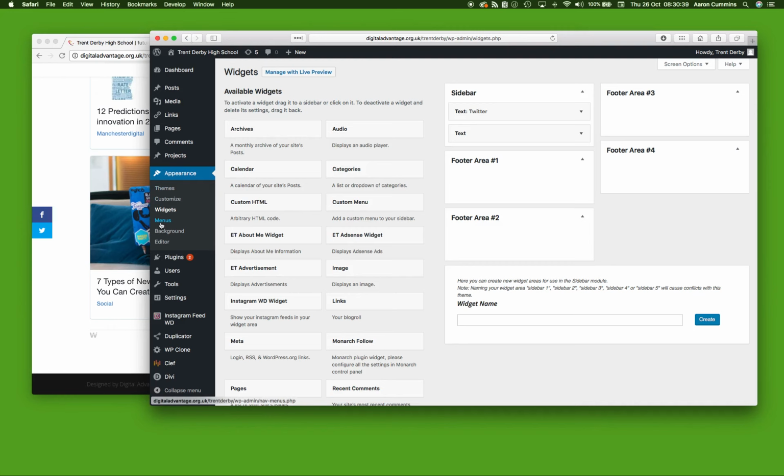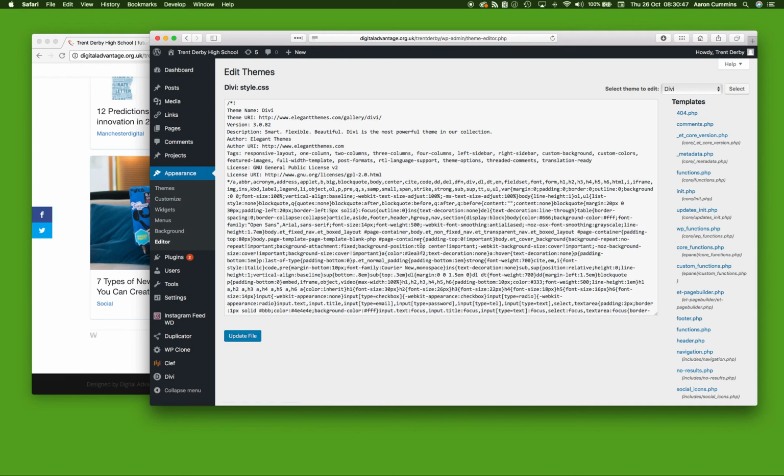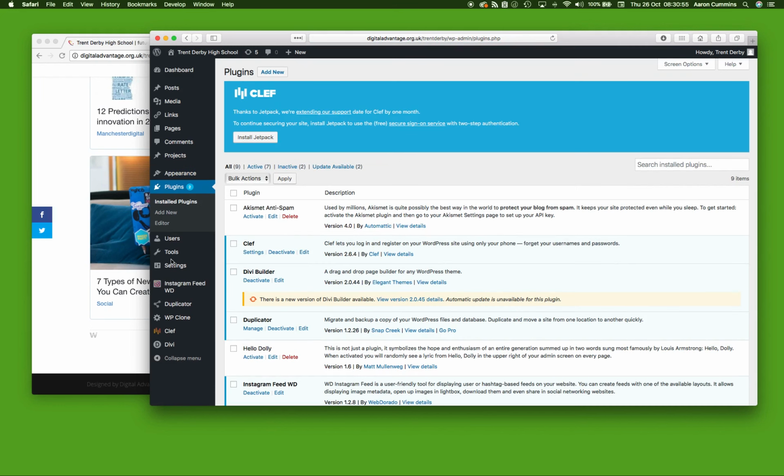You won't use menus because there isn't any navigation, and you won't use background or editor. Editor is where you can edit the website in HTML and CSS. Again, I wouldn't really recommend that unless you really wanted to. Plugins allows you to add extensions or different programs to your website.